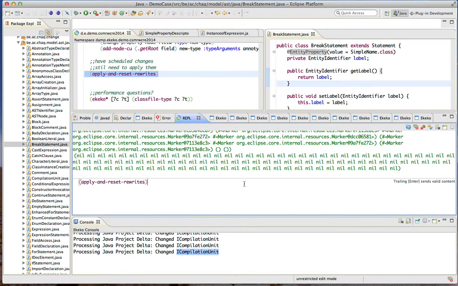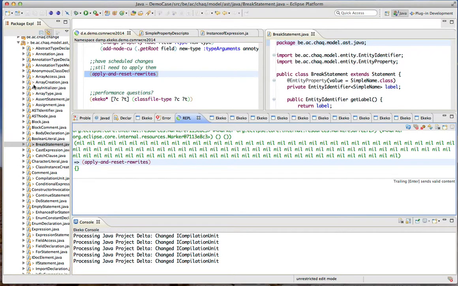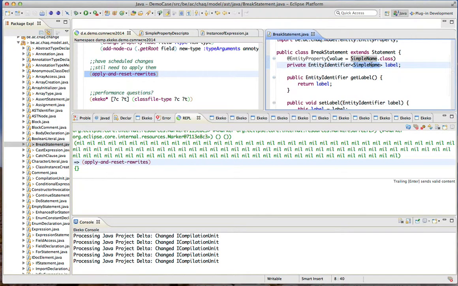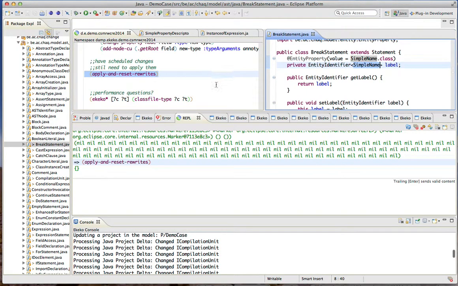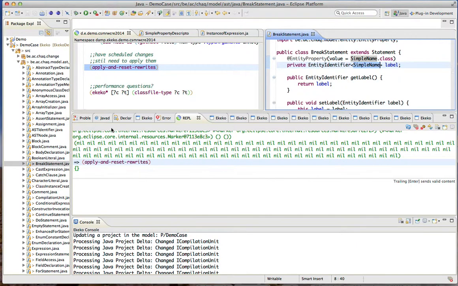So let's just do this. Applying. We're seeing a lot of changes over here, all of these bigger than signs. Our break statement got changed, right? And Ekeko was notified of many changes. Okay, I think that's about it, what I wanted to show.